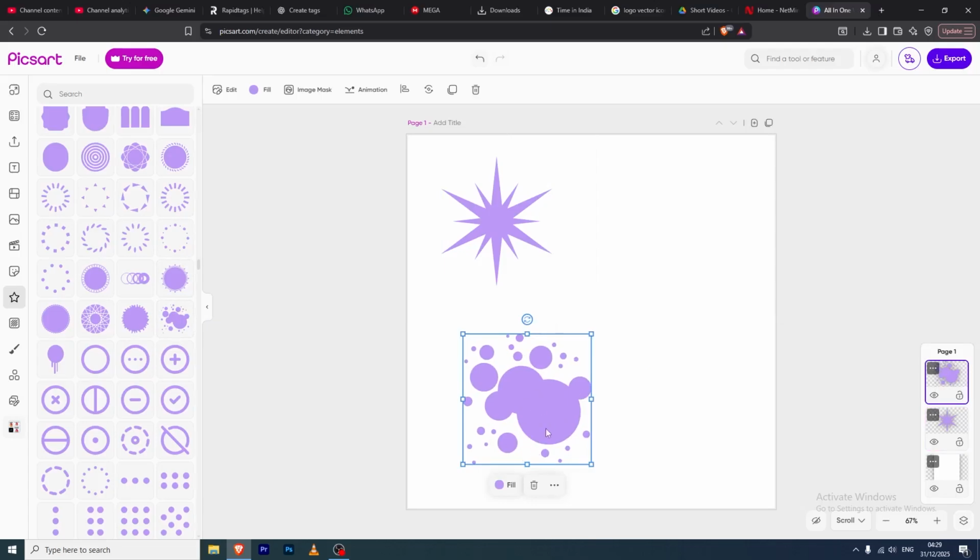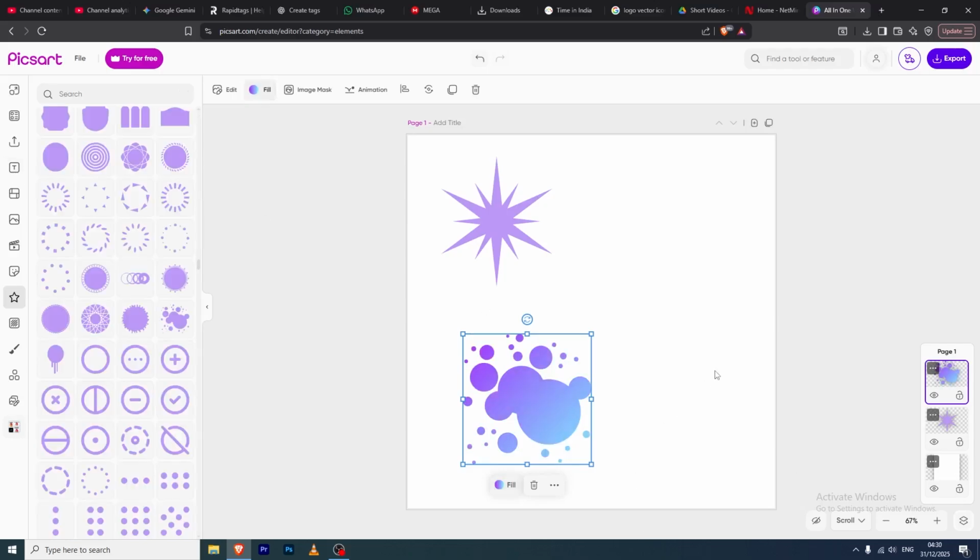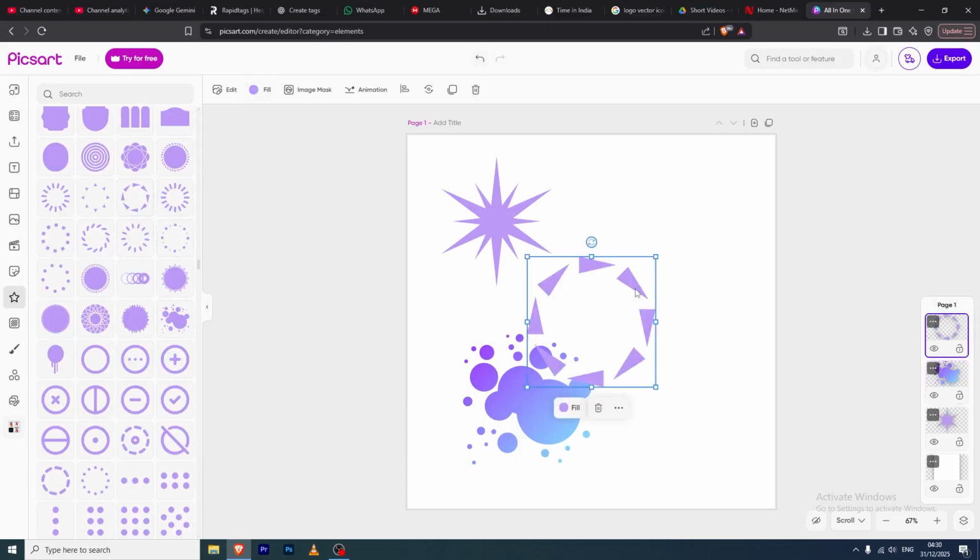And if you want to change the color, then here is an option. You can see here fill, click on that. And from here, you can just change the color by selecting the color that you wanted. And you can see that the color of the element has been changed here.